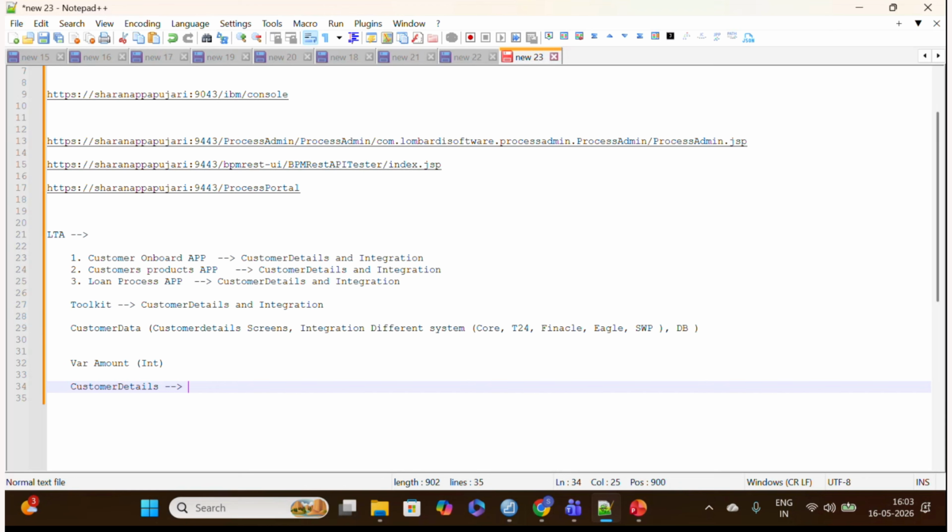Input text for customer ID, to enter a customer ID, which is a type of input text. And one more, I need a customer address. Again, for that it is an input text, right?